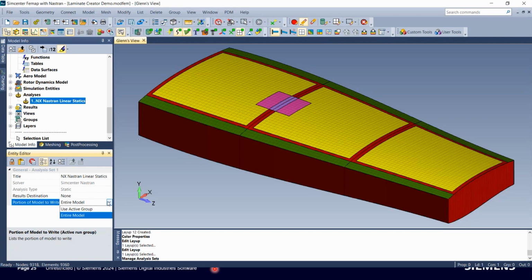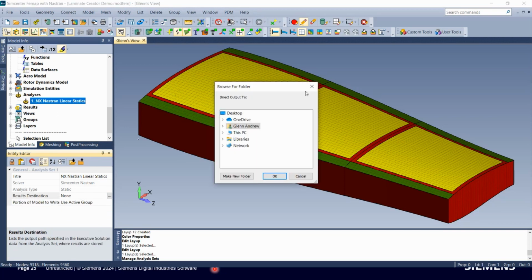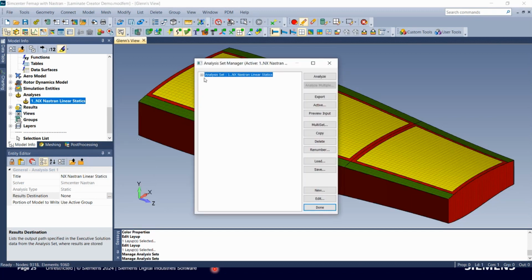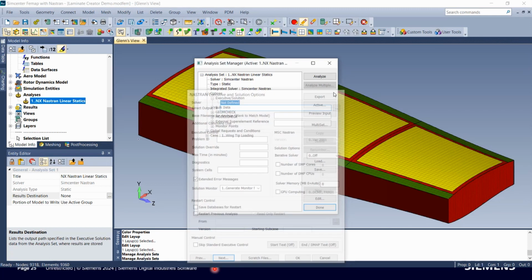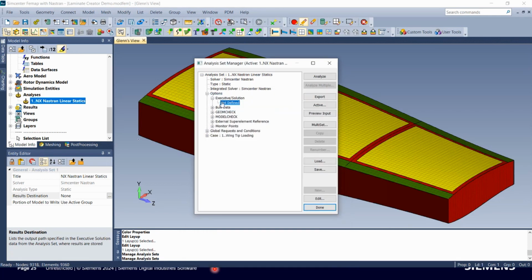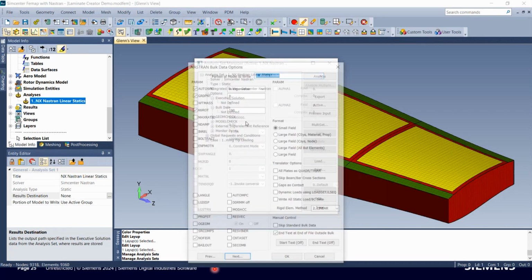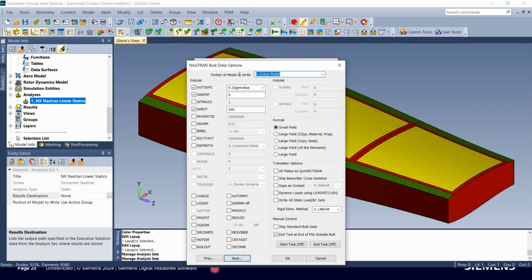Yeah, so this is actually where the run group is set, and then this is where the results destination is set. I don't think I covered that earlier. The results destination is set under executive solution here. So the solver direct output 2 is tied to results destination, and then the bulk data portion of model to write is tied to this second option here.